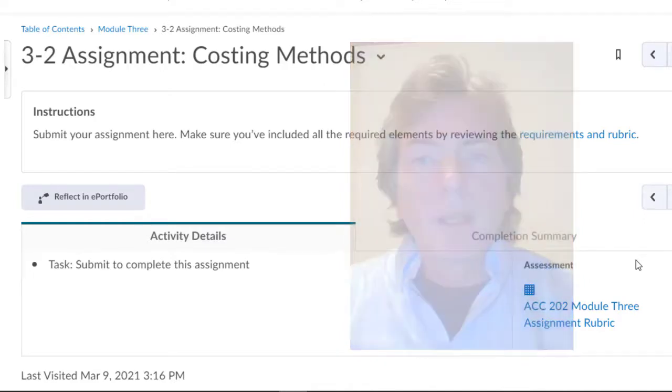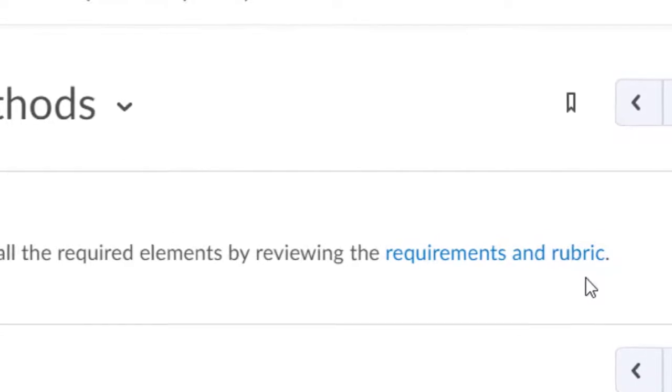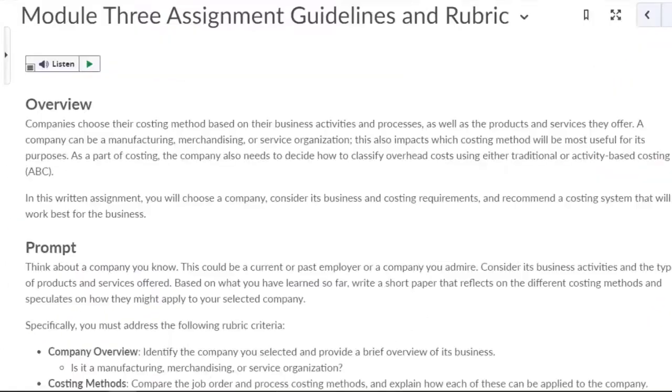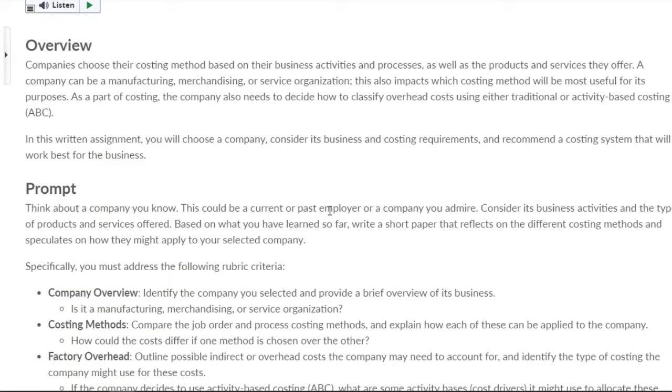If you go into the module, you'll find where you can get the requirements and the rubric, and when you open that, it takes you to another page. And so here's the requirements, and then if you scroll down, you'll see that they provide you with the rubric. What they want you to do is go through a company that you decide on and use that company as an example for explaining some of the costing and overhead methods that you learn in the chapter.